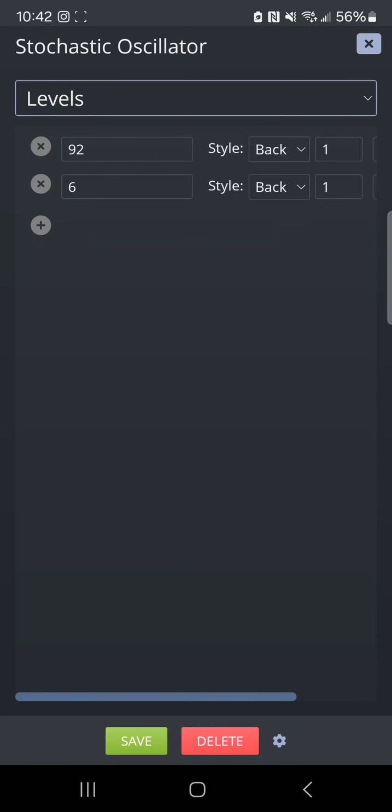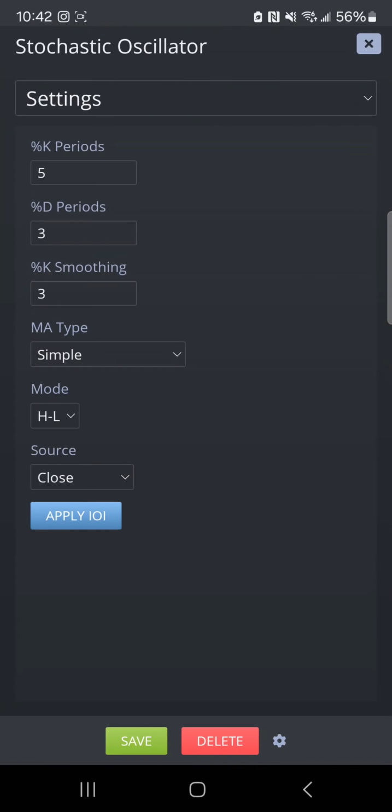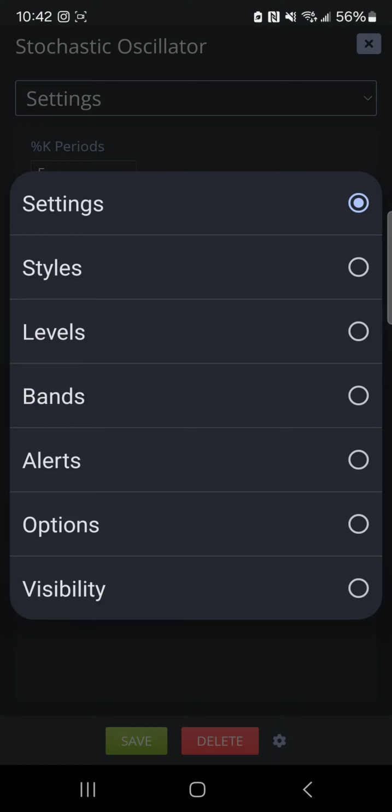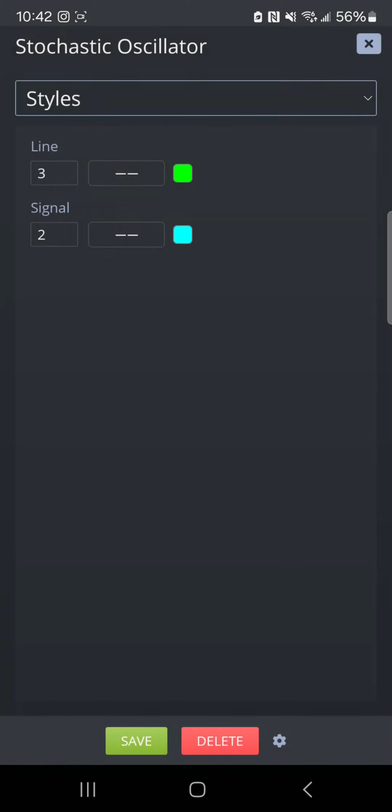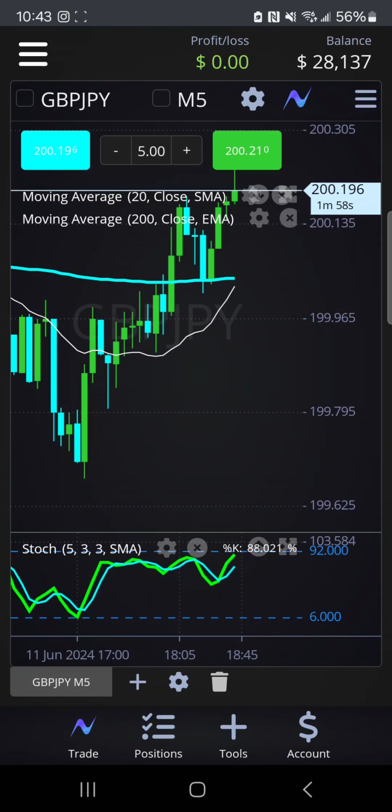Hit save on that. And then if you want to change your colors to match, you can go back to the settings. Click on the menu at the top, the drop down, click on style, and then just change your color here and your color here if they're not already changed, and then save those. And now let's give you a walkthrough of the chart.